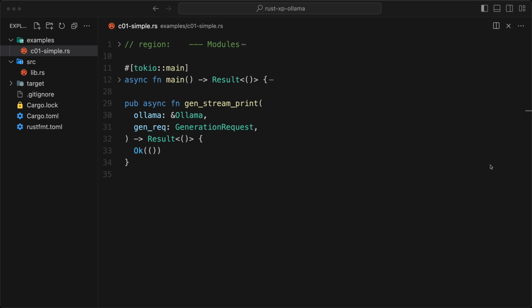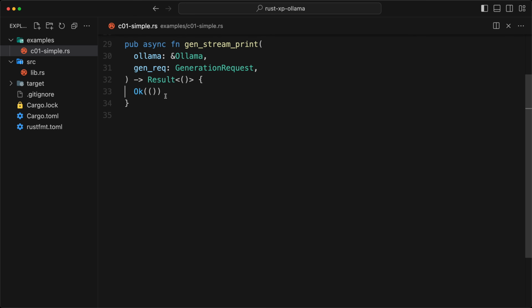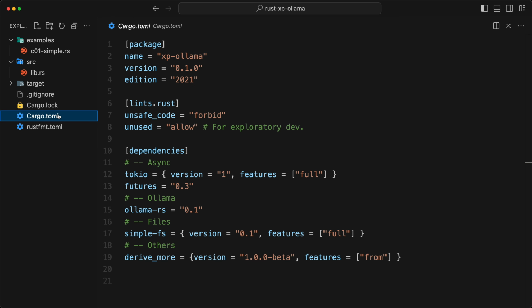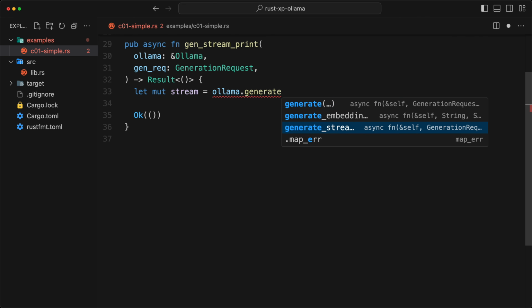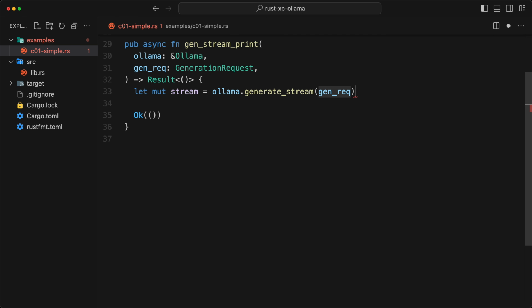So now let's scroll down a little bit to this one. And to use a stream, the first thing that we need to do is to go back to our Cargo.toml and we need to add the feature. So same version, 0.1, but we need to add the feature stream. Now we press save. And now that we have done this, we should be able to do a let mut stream. And that will be our Ollama generate. And we should have generate stream and our gen request. Await, question mark, semicolon. Eventually, the Rust10x should complete those guys.